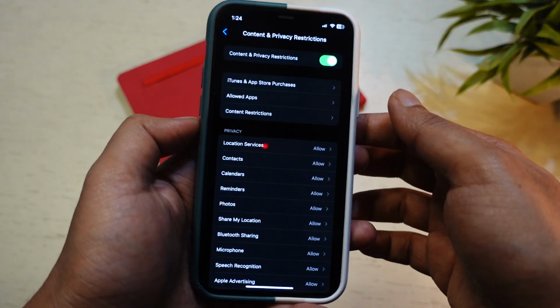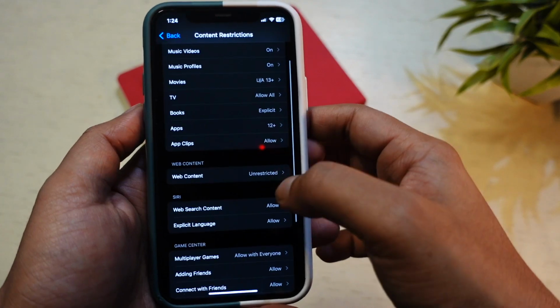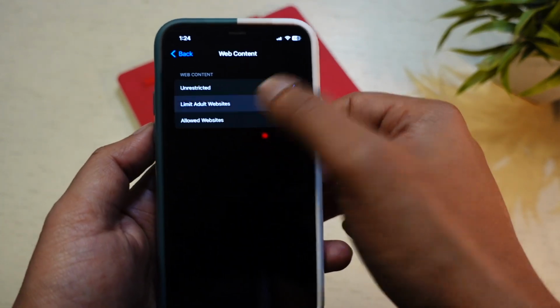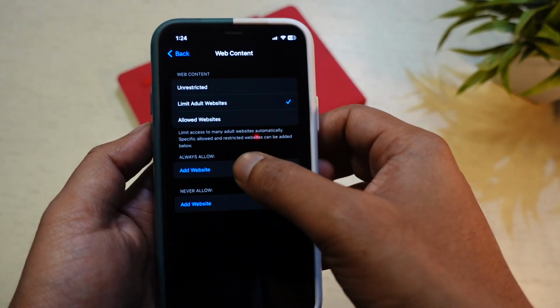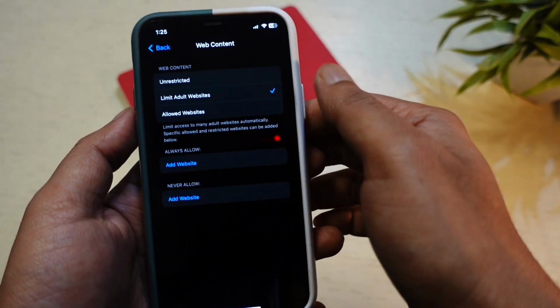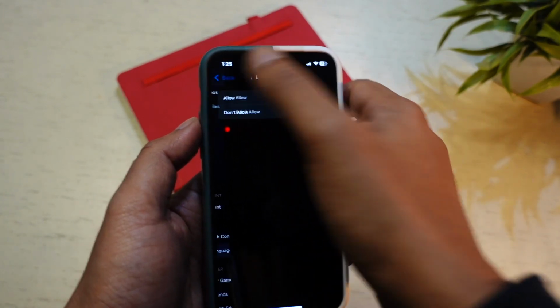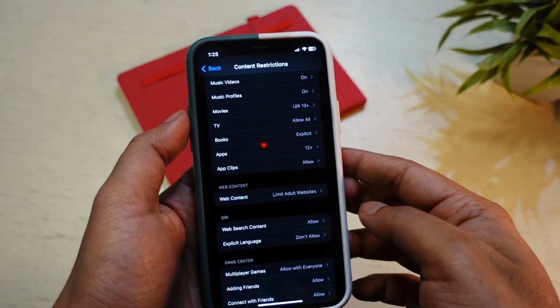Internet has all kinds of content, so blocking inappropriate websites is recommended. Go to web content and choose to limit adult websites. You can also create a whitelist of allowed websites only. I also recommend to disable explicit language for Siri and stop it from using bad words.